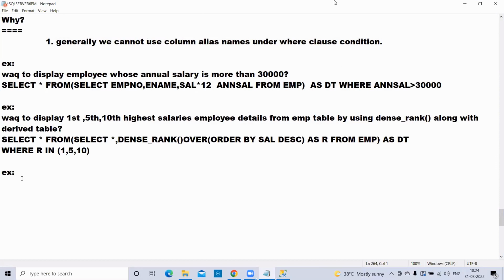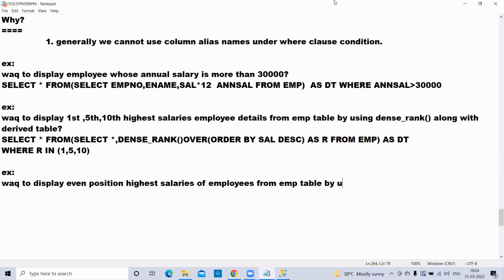Okay, so I want to write a query to display even position highest salaries of employees from the EMP table by using the dense_rank function, along with a derived table.